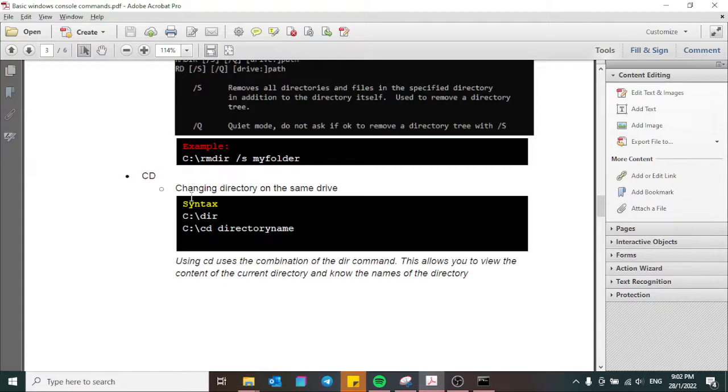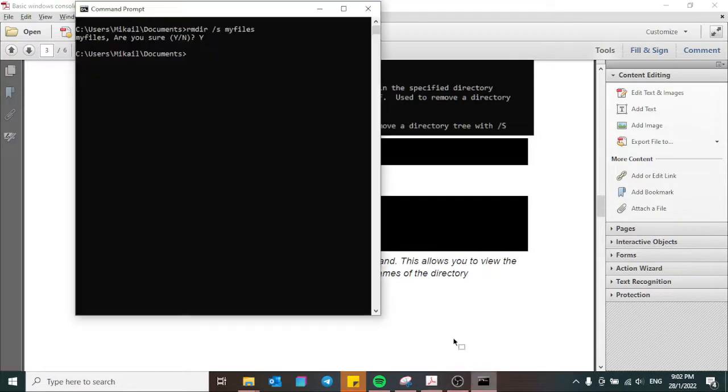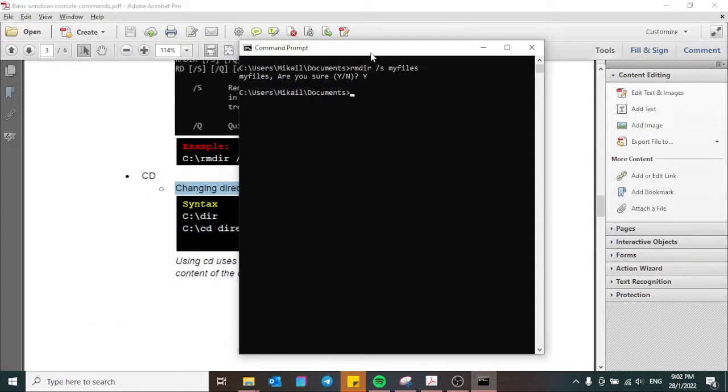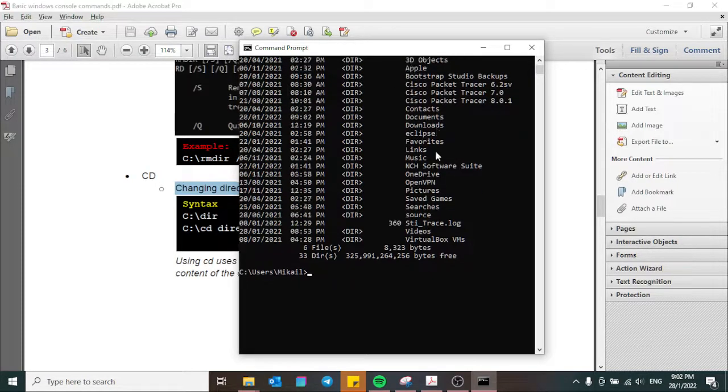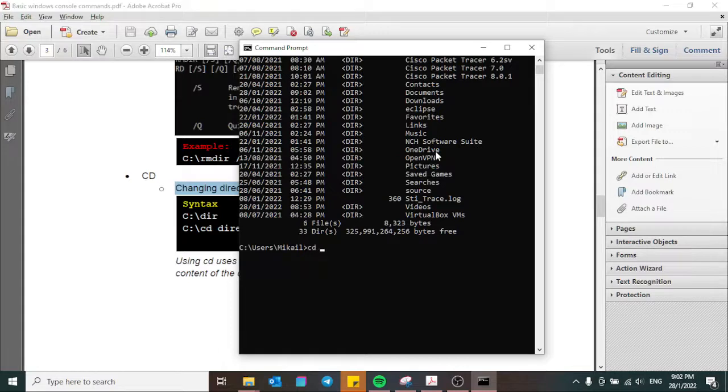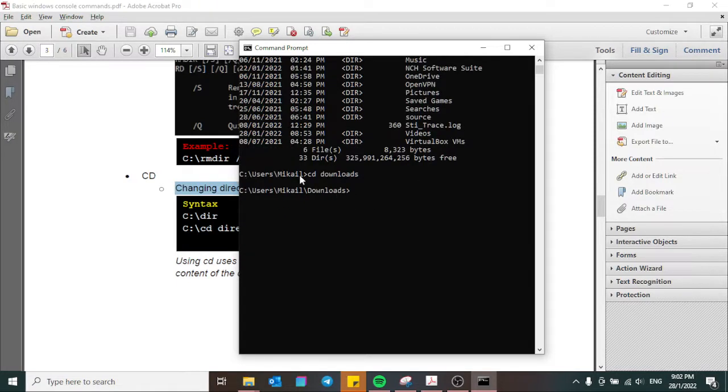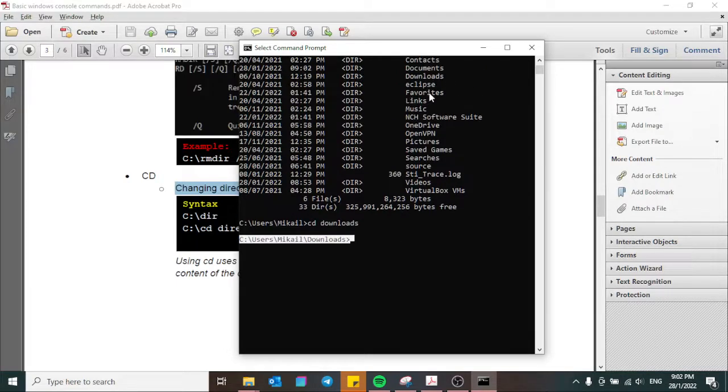Okay, now let's go to changing the directory. So by default, I'm in cd users Mikael and documents. Okay, I'll exit again. So cd dot dot is to exit a folder. So let's say I want to enter another folder here. For instance, I want to enter downloads. So I can just type cd downloads, the name of the folder. So it's not case sensitive. So now my directory changed from C users Mikael to C users Mikael downloads. I'm inside the download folder.